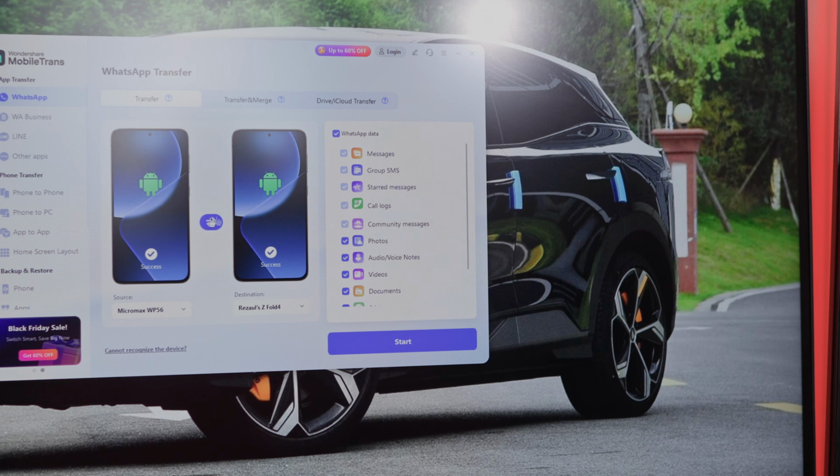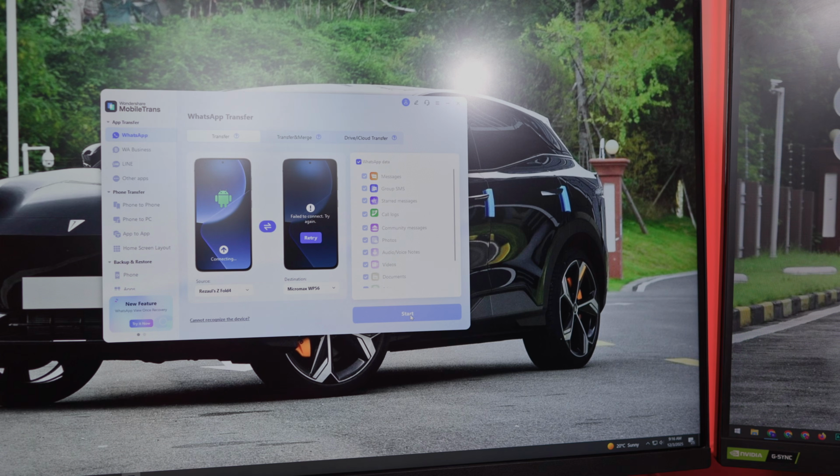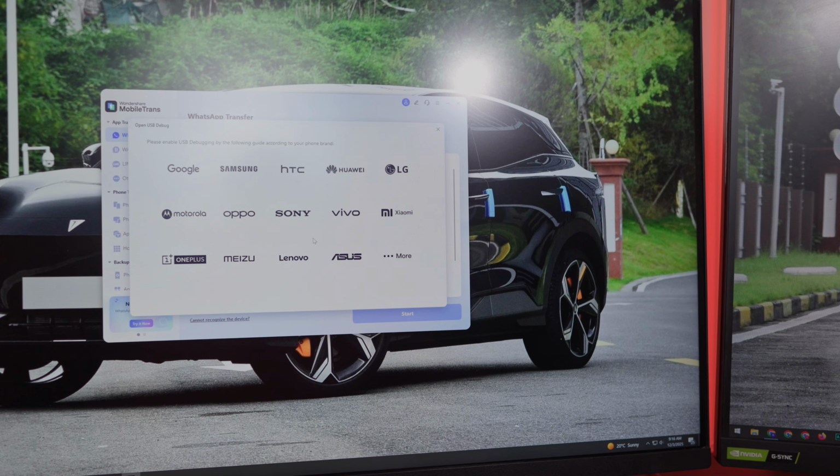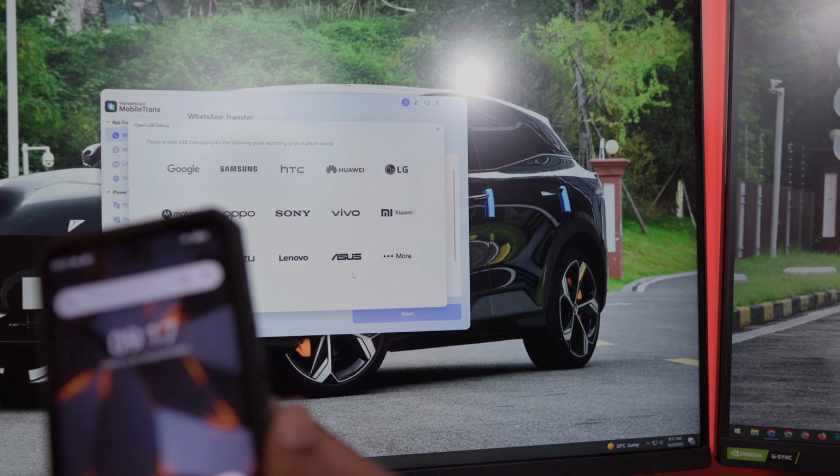However, the phones are not fully active yet because we need to unlock the devices and enable USB debugging. Once USB debugging is turned on, the software will detect them completely, and then we can start transferring data. You can easily find the USB debugging option in your phone's settings. But if for some reason you cannot find it, MobileTrans will show you exactly where the option is based on your phone's model and brand.